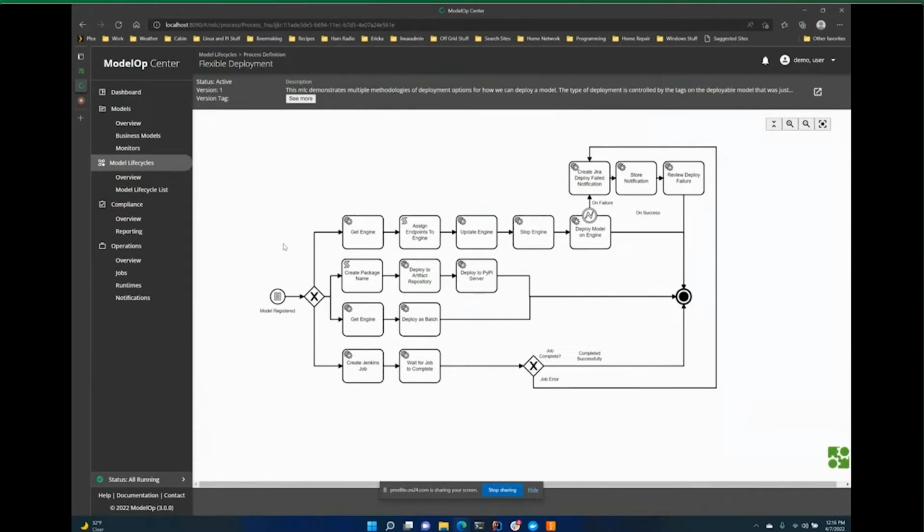So we're going to start out with a ModelOp runtime, where we're actually going to deploy the model as serving on a REST endpoint onto one of the ModelOp engines, and review what that looks like and how that gets out there and how it serves.